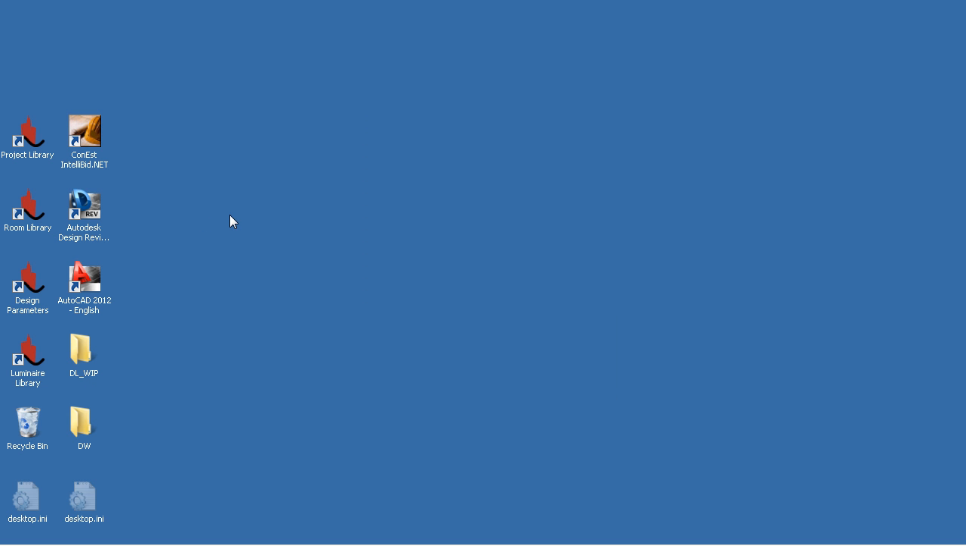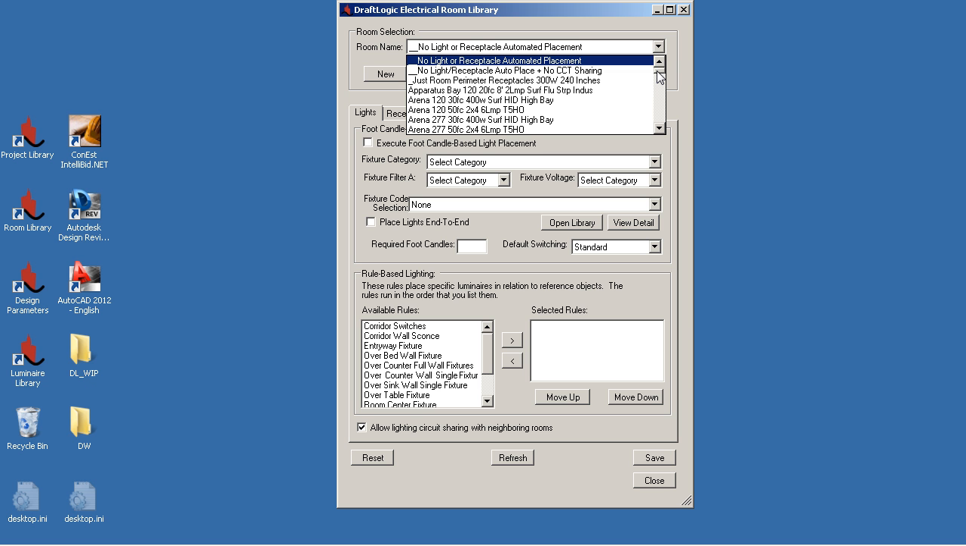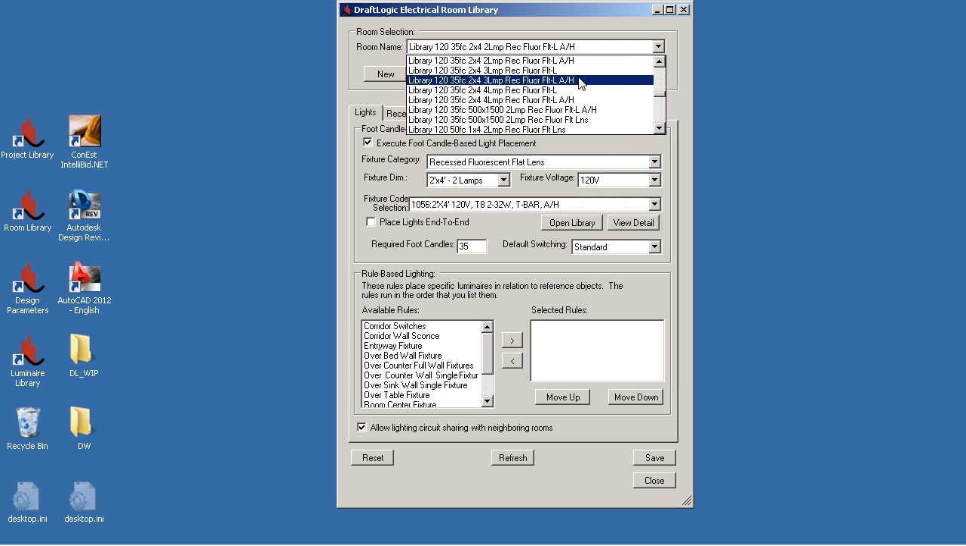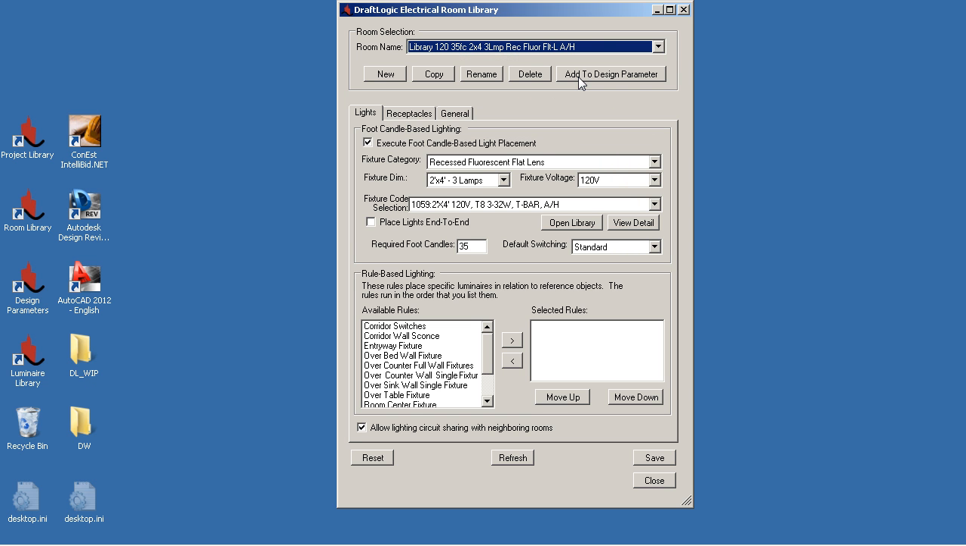Let's look at the room library next. So the room library, like the other libraries, comes pre-populated with many definitions ready to go. For example, let's look at one of the library definitions. So the first tab in any room definition is the lights.